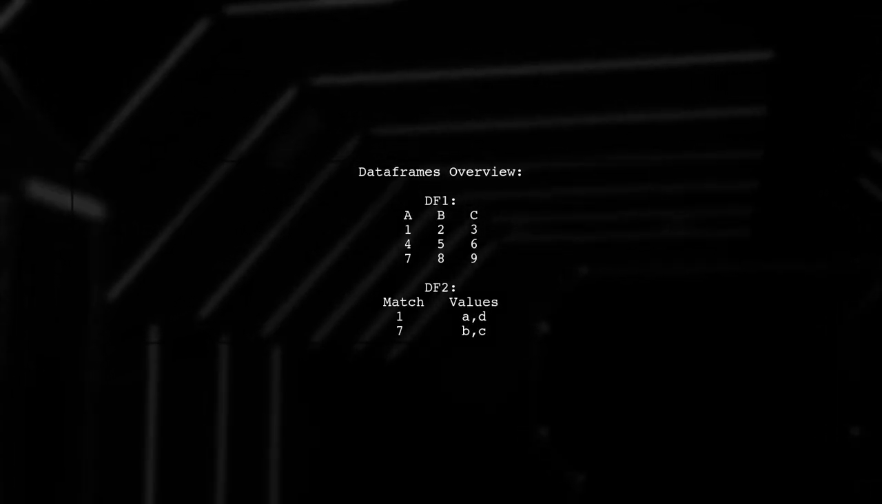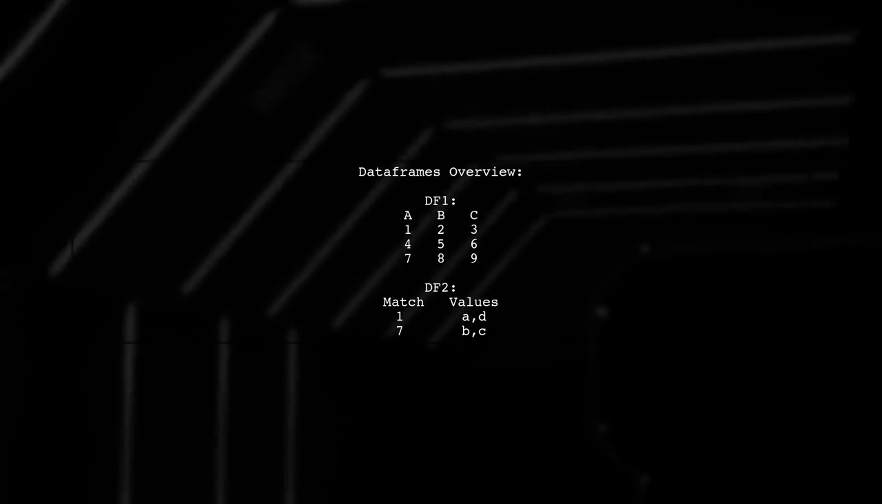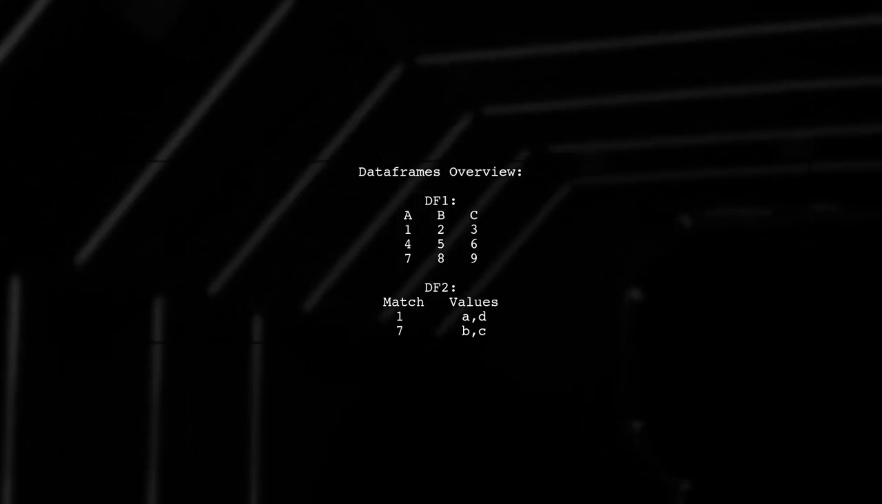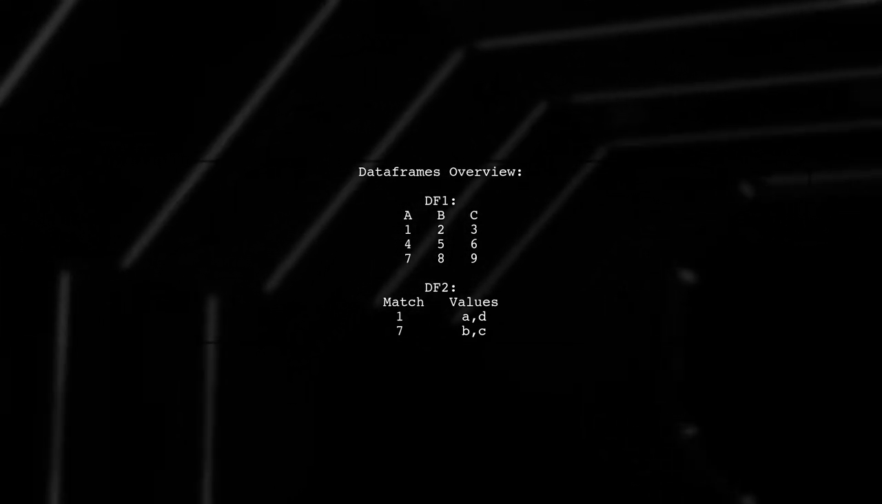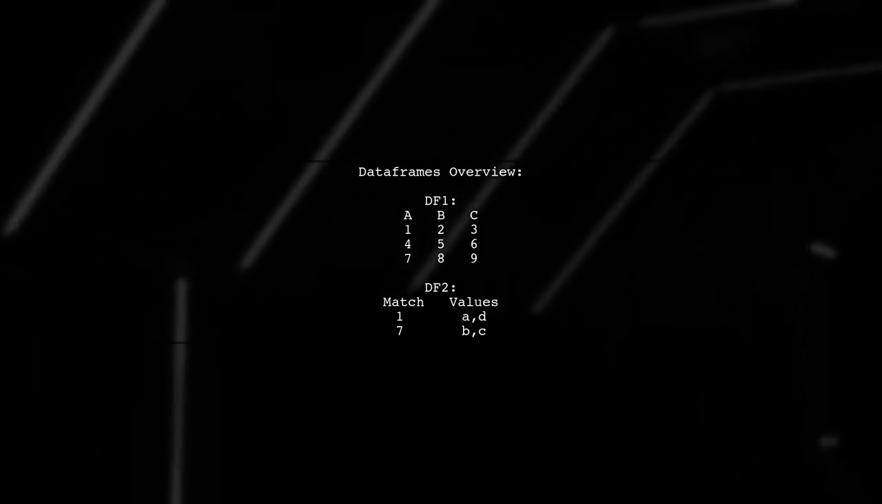Now, let's get started. Let's start by understanding our data frames. We have two data frames, DF1 and DF2. DF1 contains columns A, B, and C, while DF2 has columns match and values.